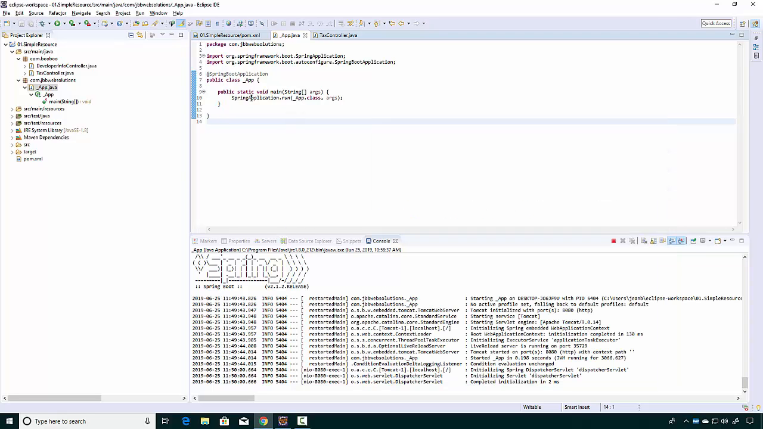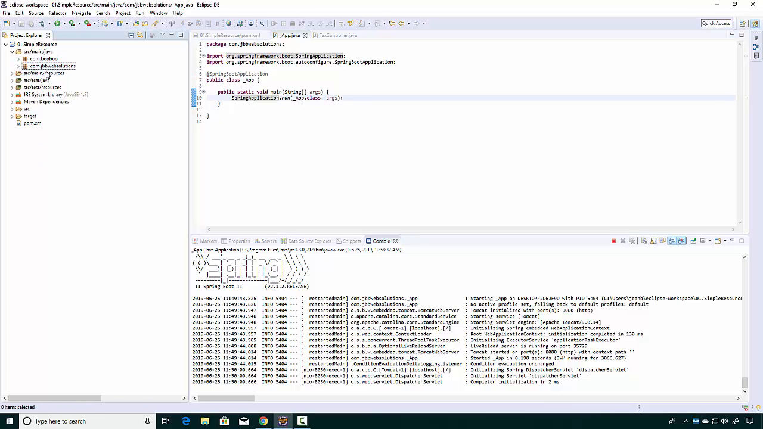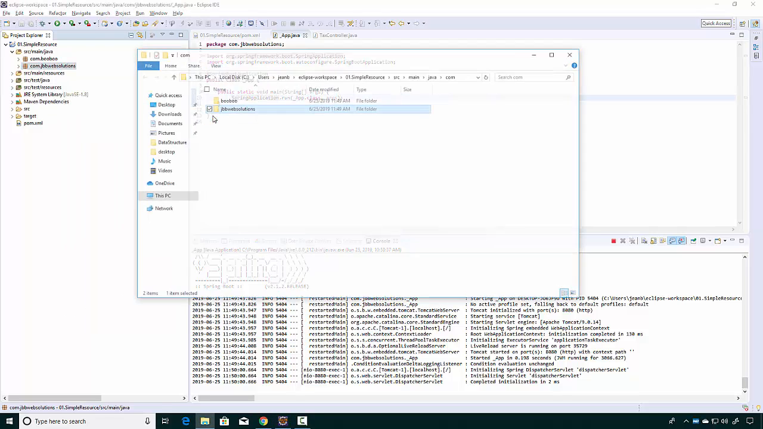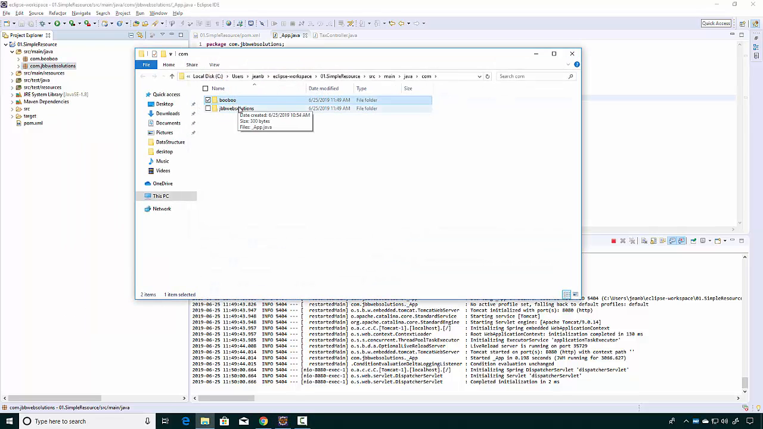Now, what's happening here is this Spring application, this app part has to be the root. Okay? So if you look at it right now, it's not really the root because, in fact, if we go back to Show System Explorer, these guys are right next to each other. This app has to be the root. So what do I mean by that?